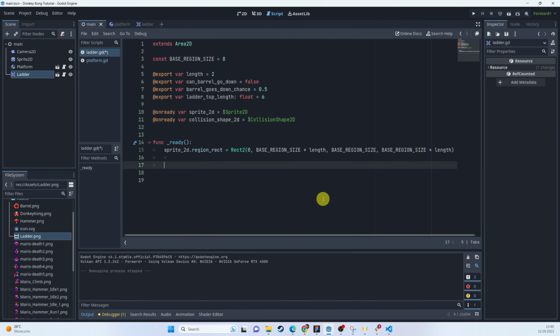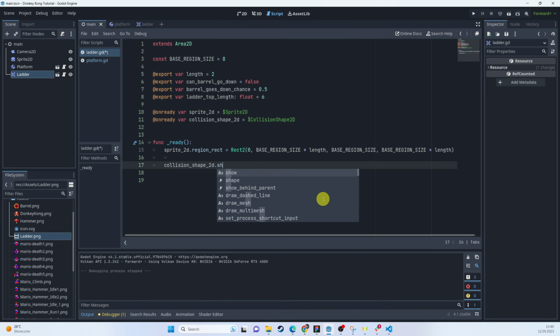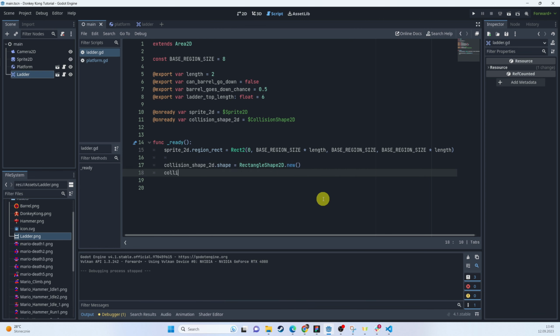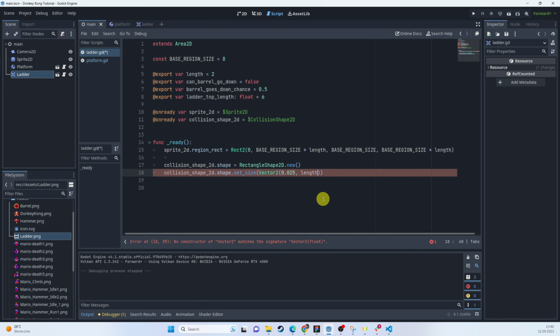So to dynamically change the collision shape, go with the collision shape and set it to a new rectangle shape, and this is a constructor for a function, and we have to set size. So shape set size, this is going to be Vector2. It is going to be very thin, so 0.025, and then length times base region size plus ladder top length.